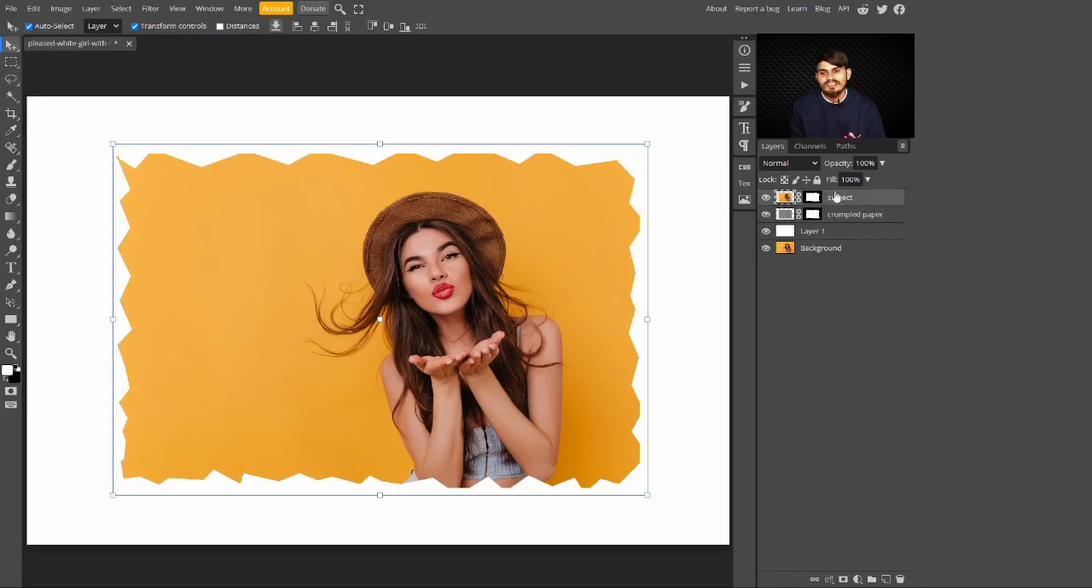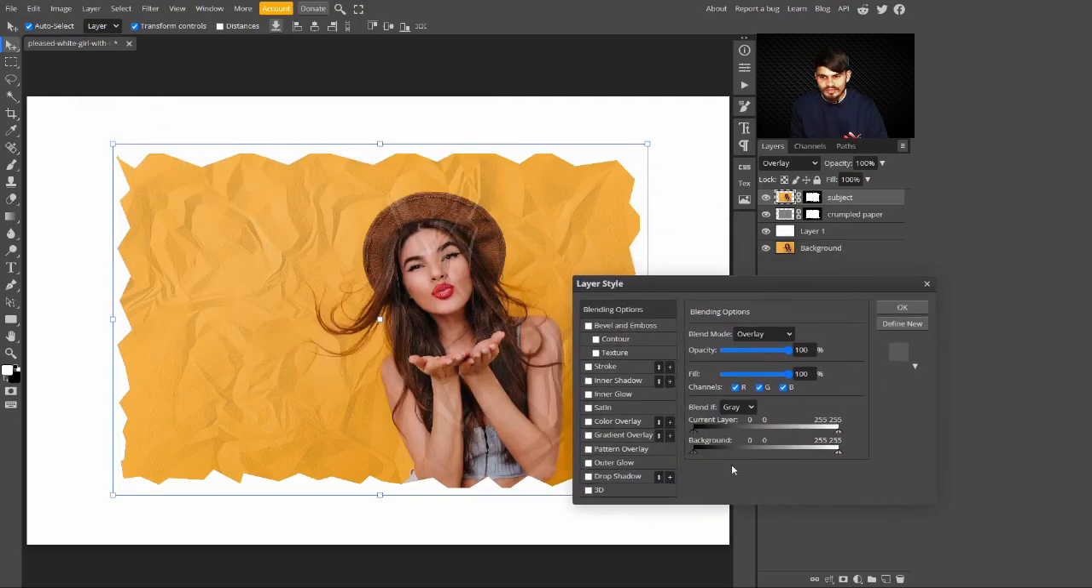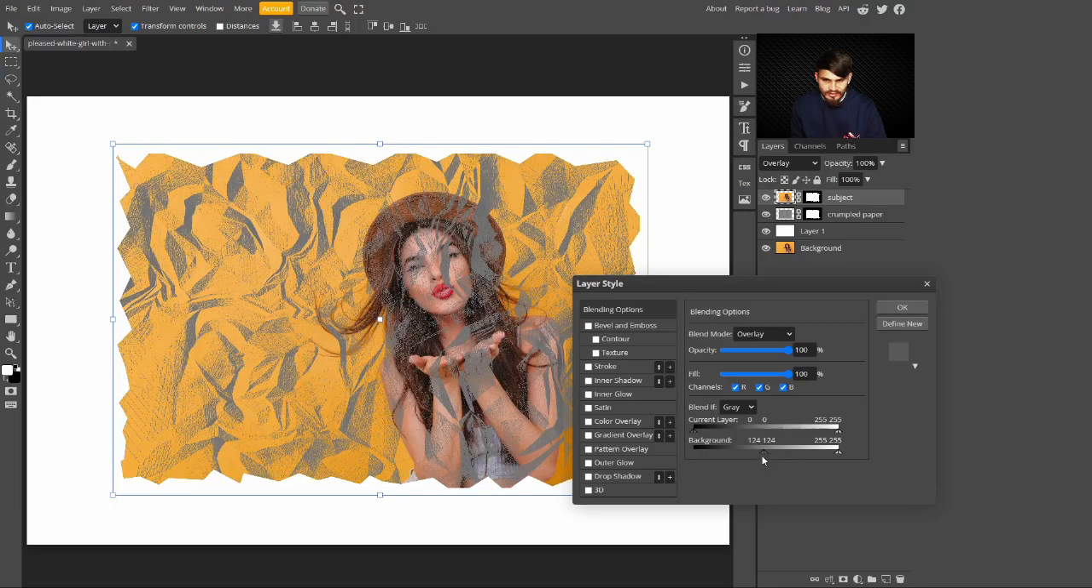Now just select the subject layer and change its blend mode from Normal to Overlay. With this the crumpled effect is added. To make it more realistic, just double click on it and change its Blend If. I am just taking this slider to the right side and taking it from a dark area. So just press the Alt key to split this slider to make this transition smoother.